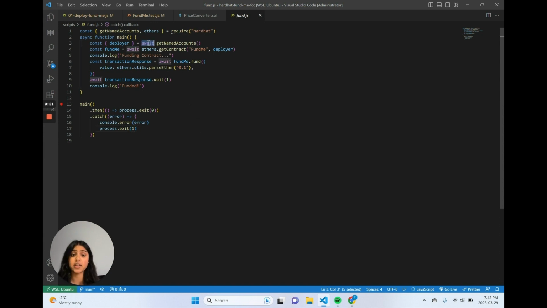So just to get started, the await getNamedAccounts function retrieves the Ethereum address of the predefined deployer account that I already get from Hardhat, since I am deploying to a local network that Hardhat provides. And then the getContract function creates an instance of my contract, my FundMe contract, using the contract's name and the deployer's address.